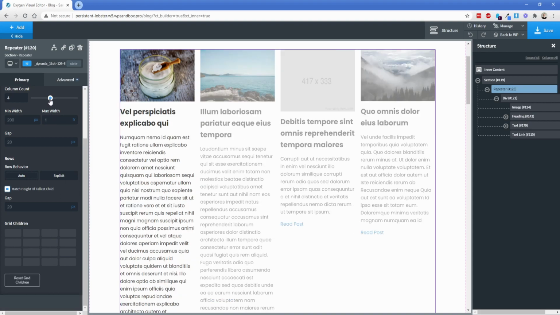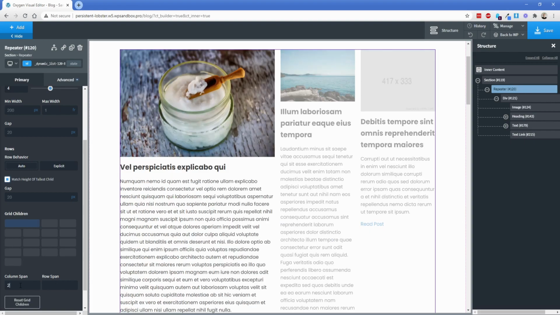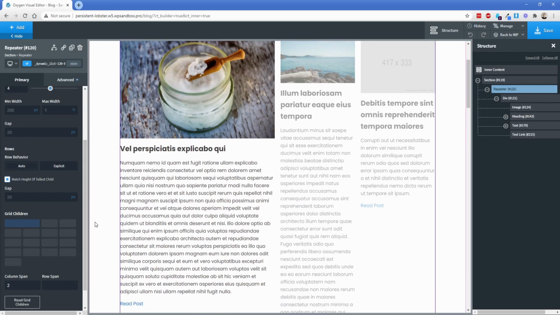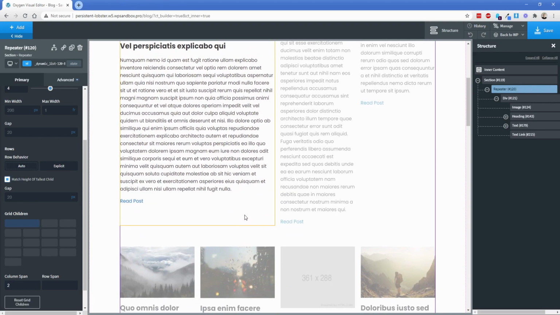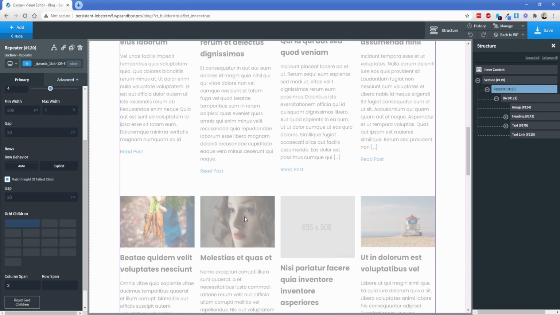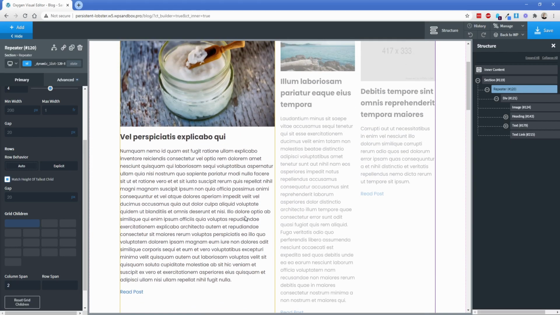Let's start off with a column count of 4, and what I want is every other post to be 2 wide. So if I click one of the grid children, another option pops up here that says column span and row span. So if I click in column, I'm going to just type the number 2, and that's going to make that post take up 2 columns wide. By default, it's still going to be just 1 row high because we haven't changed that, but you can see every other post is unaffected except the one that we selected.